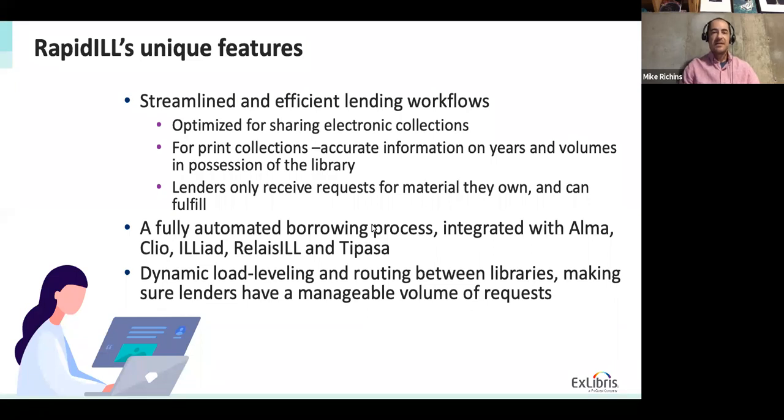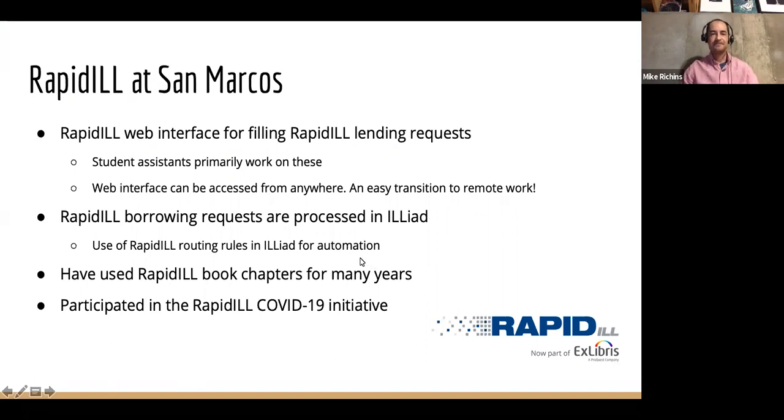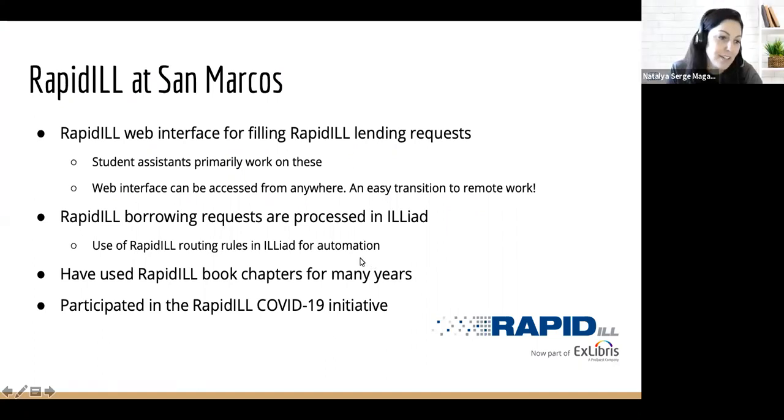So on that note, I am going to pass it over to Natalia to talk about their use of RapidILL at California State University, San Marcos. Hi, my name is Natalia Magazzino, and I work in interlibrary loan and resource sharing at Cal State San Marcos. So I'll be talking a little bit about how we use RapidILL at San Marcos.